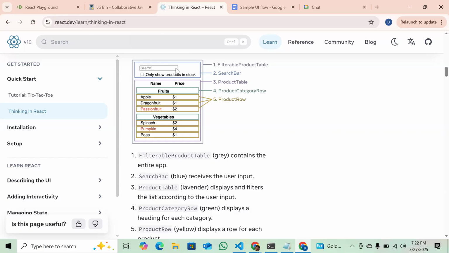Why? Because the top level component includes something called a search bar. So filtering, whatever the user is searching for, that information is here. Now, if this component does not know the list of products, it cannot easily filter. Does that make sense?